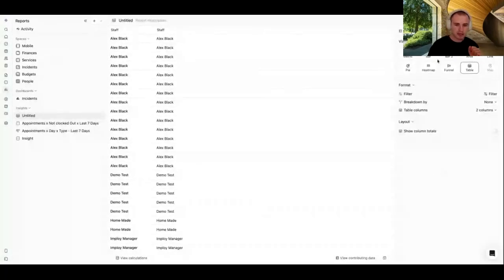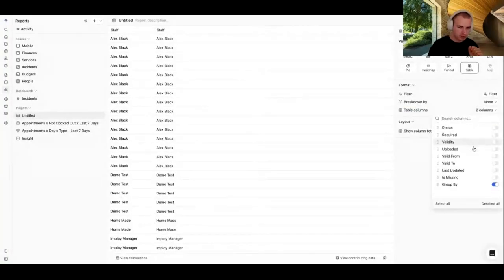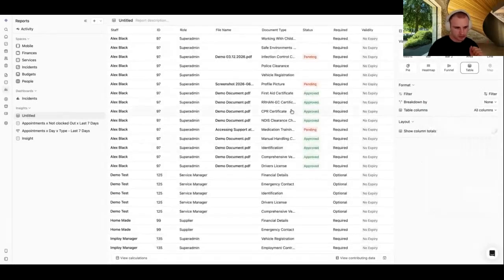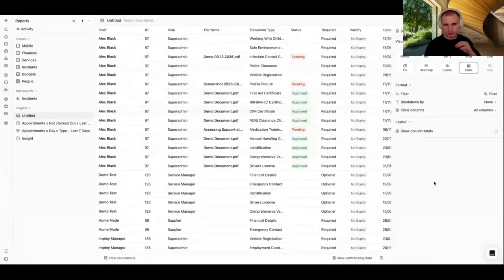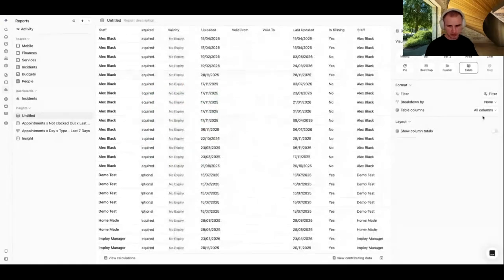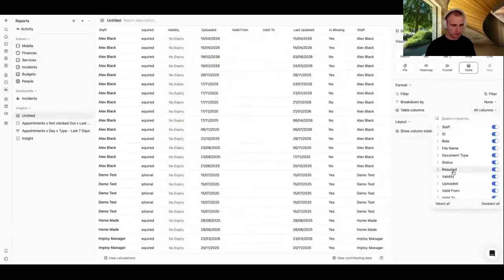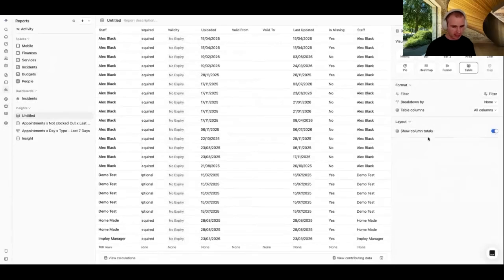The way to change that is in the format section, there's an option for table columns. This will allow you to turn on or off what table columns you do want to see, so if I select all, for example. So if you need a view of all the staff documents, if they've uploaded them, if they haven't uploaded them, if you've marked it as required in the staff compliance section, all of this will be able to be viewed from here. You'll be able to filter it down. You'll be able to adjust what you do want to see. There will also be the option to turn on show column totals, which will give us the option to add these down here.